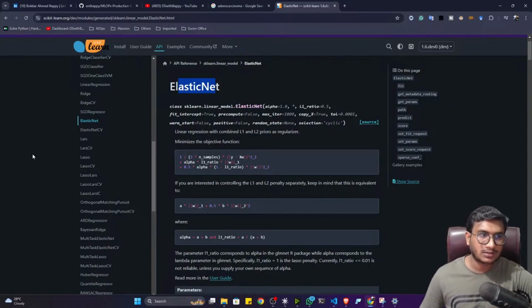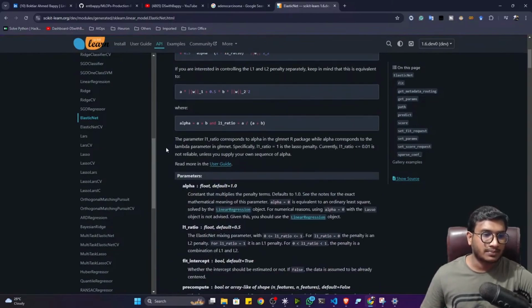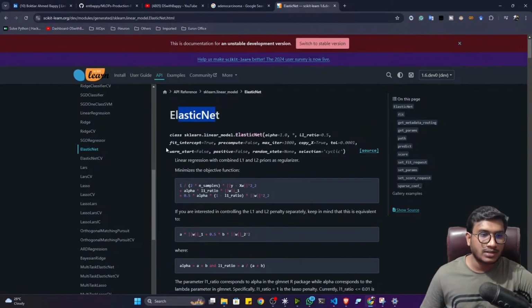I think you already used ElasticNet. So linear regression, I think you know, right? Whenever my model gets overfit or underfit, at that time we can use this ElasticNet because it's a regularization technique as well, right? So let's consider the ElasticNet model. And inside ElasticNet, you will see some parameters. You can see here alpha is there, L1 ratio is there, fit intercept is there, precompute is there, max iteration is there. So different kinds of parameters you can see inside ElasticNet.